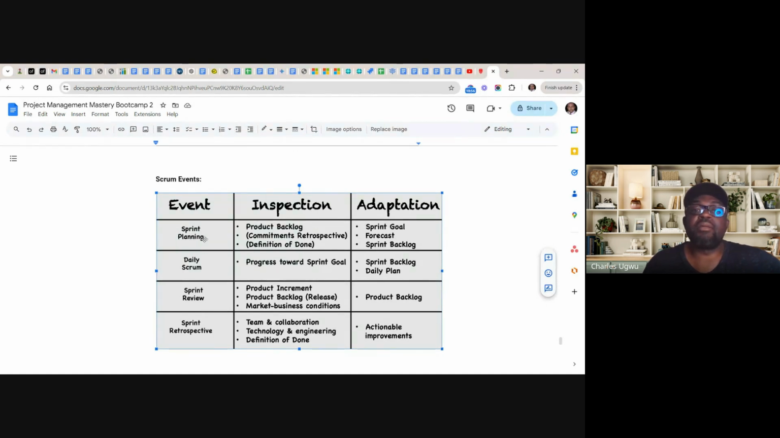In sprint planning, the team selects items from the product backlog and turns them into what we call the sprint backlog. From product backlog to sprint backlog. And from there, we have what we call the sprint goal. We have the sprint goal, forecast, and then the sprint backlog.